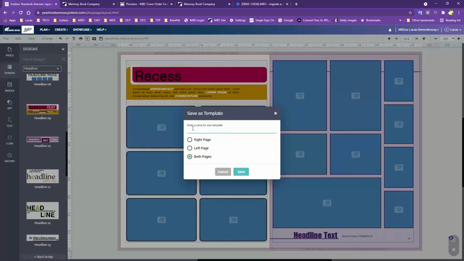You get a little prompt here. We're going to enter a name for our template. You don't have to say "my," but you could do, candid page 1, if you did a few different styles. Down below, you get to pick: do you want just the right side, just the left side, or both pages? That's going to depend on the type of template that you build there.